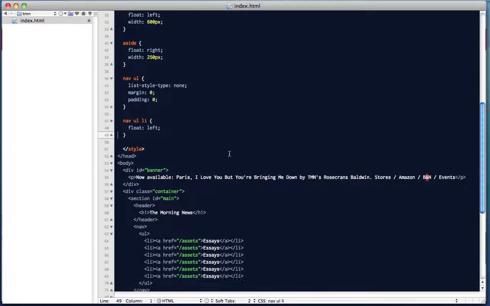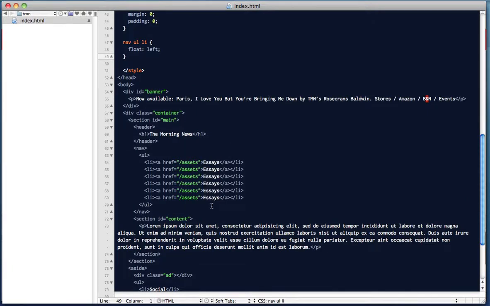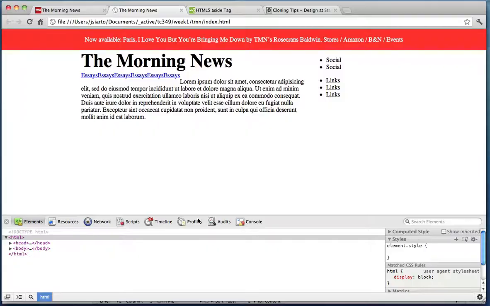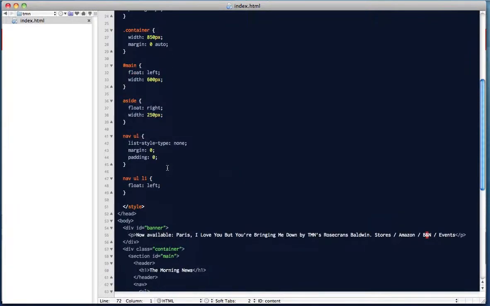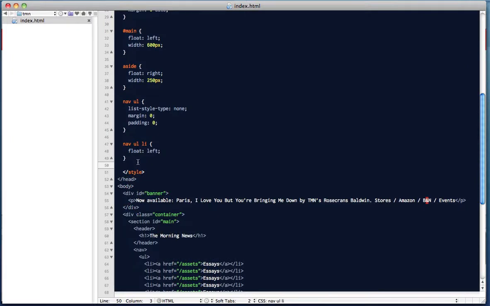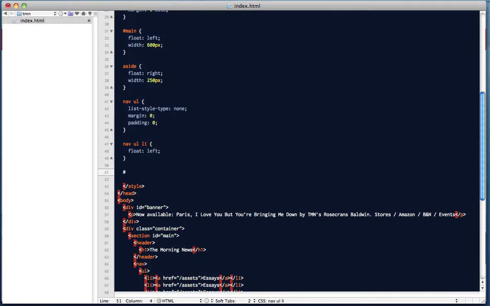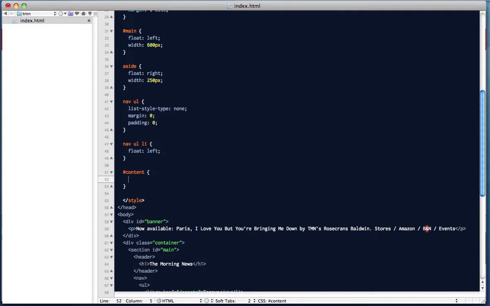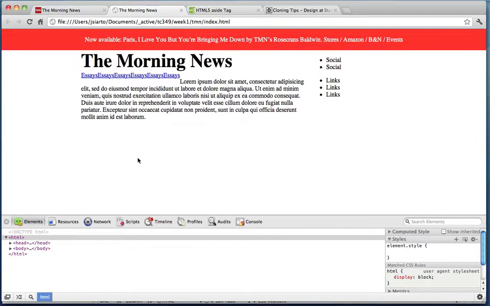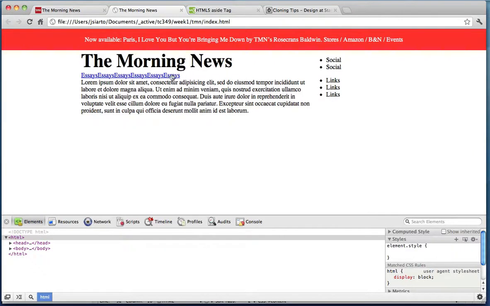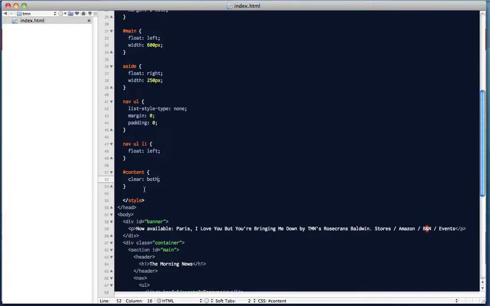I know that doesn't quite look right, but I'm going to show you what we're going to do after that. One thing I do want to show you is the clear. This section right here is getting sucked up next to our float because it hasn't been cleared of that float. So what we need to do is come in here and add a selector for content, and we need to say clear both. Boom. And there you can see that now our paragraph is cleared underneath the navigation.